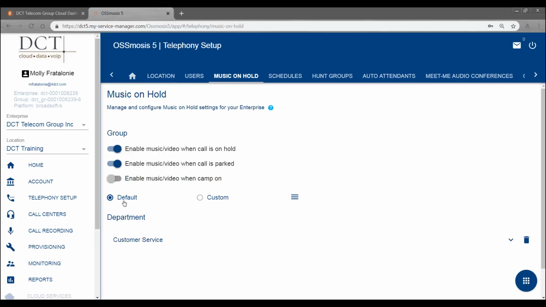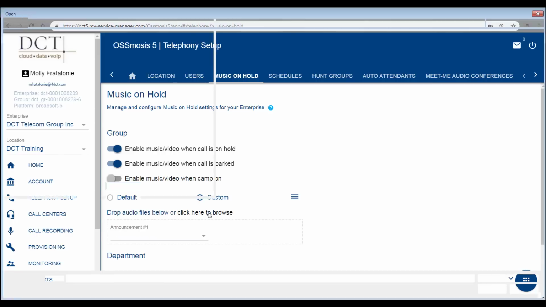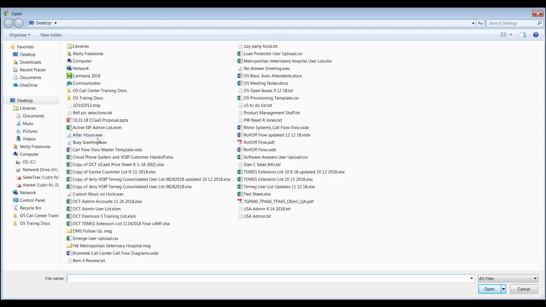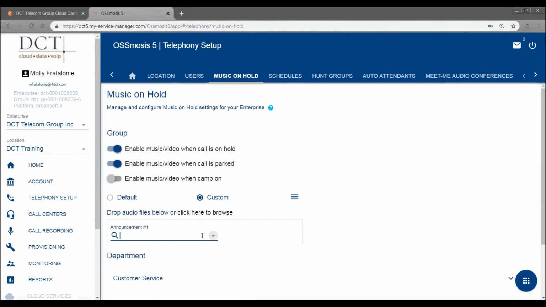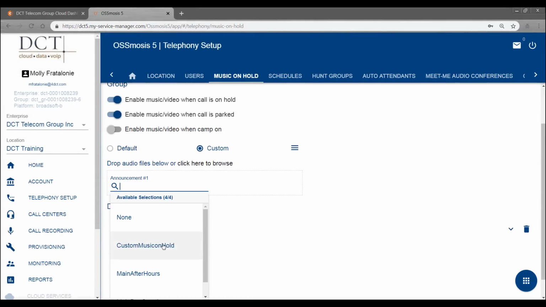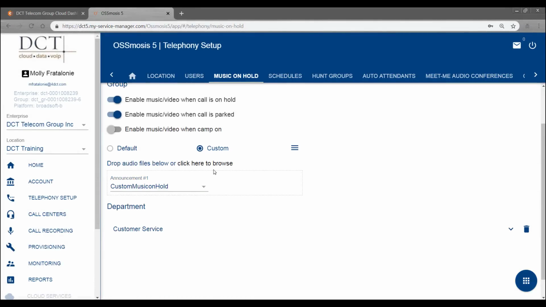If I wish to use a custom option, I can select the custom field and select to browse and look for the file that I wish to use, and then go ahead and label it and save it. Or if I've already uploaded my different options, I can easily select a different music on hold source that is already available within my enterprise.